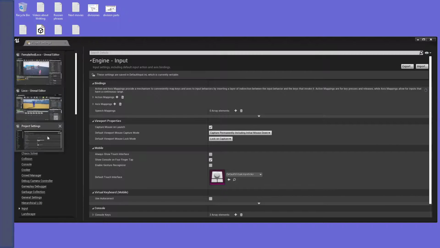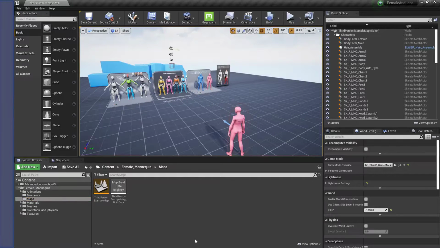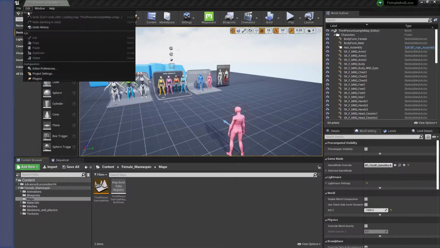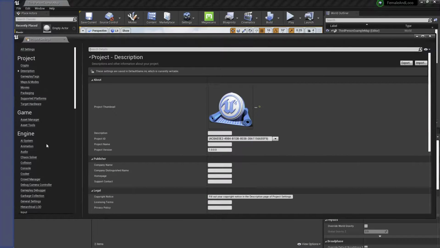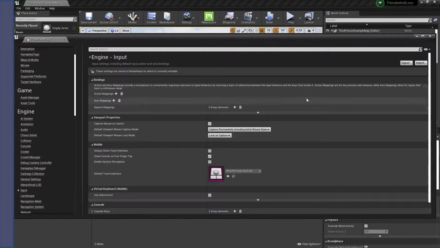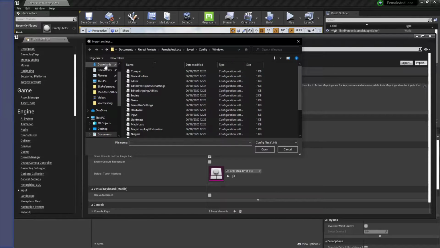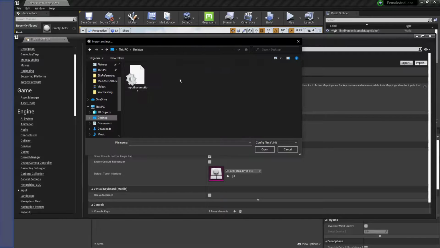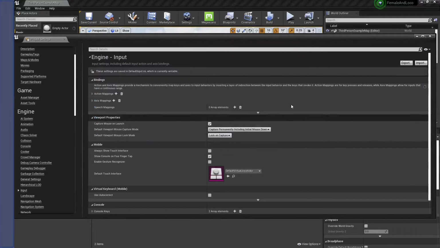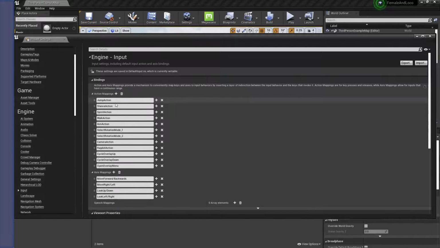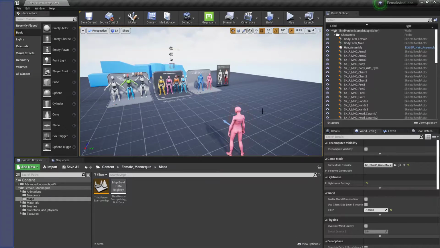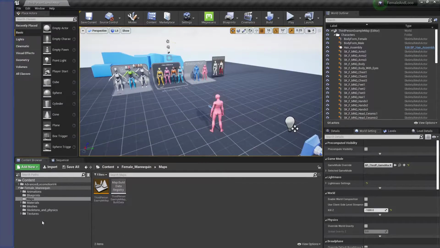And now if we go into our other project, we can come into the same path, project settings, engine, input, import this time. And now we're gonna go into our desktop, and here it is, open. And now if we expand those, we can see that we just imported all the inputs and outputs correctly. Great. One step closer.